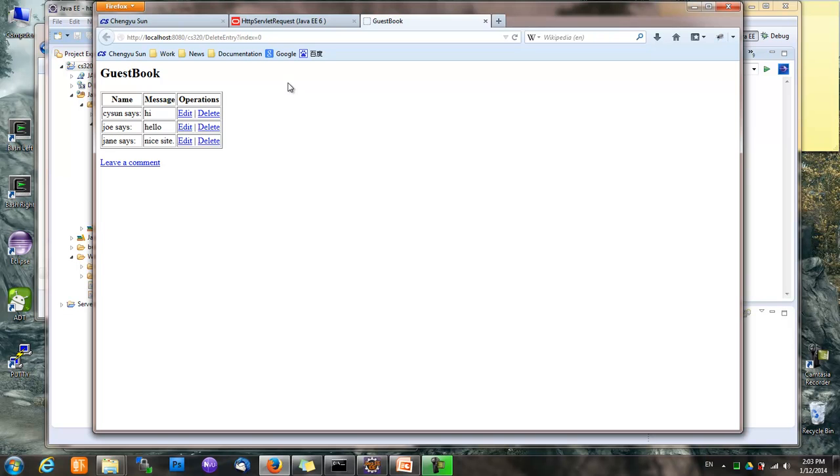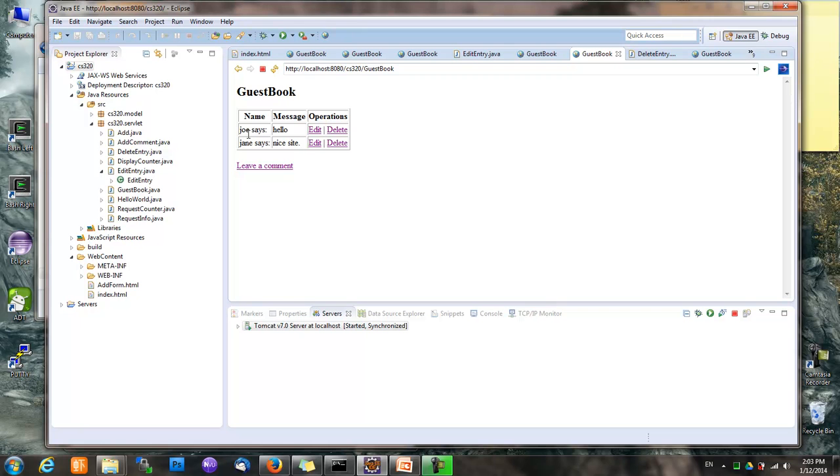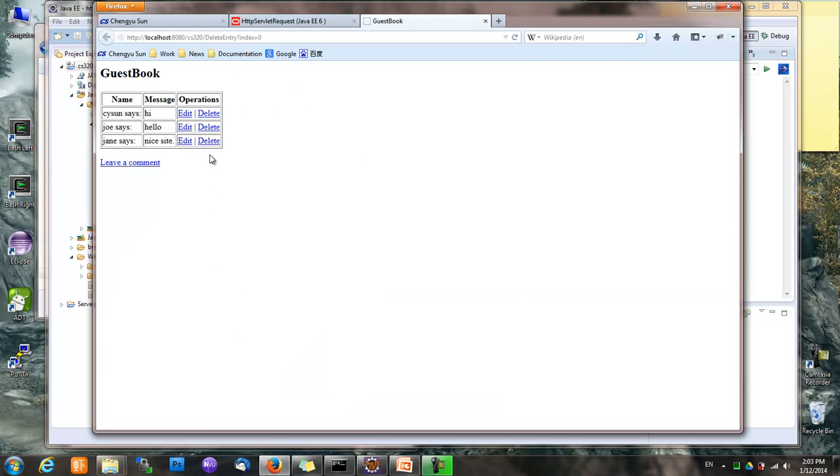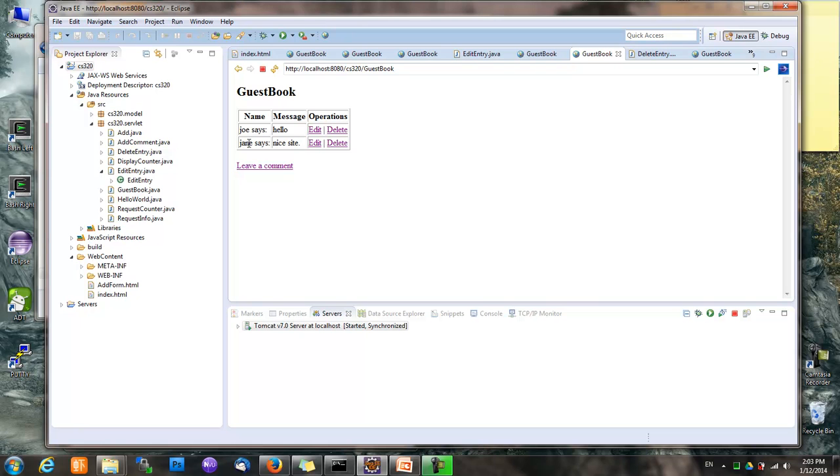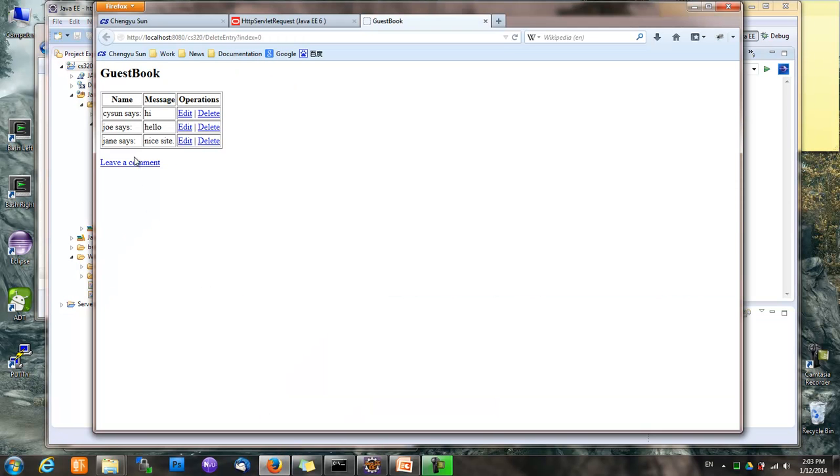Another possible bad thing that could happen is that, let's say this user wants to delete Jane's entry by clicking this link. However, because another user already deleted one entry, clicking this link will delete an entry that no longer exists, because now Jane's entry becomes the second entry instead of the third entry.